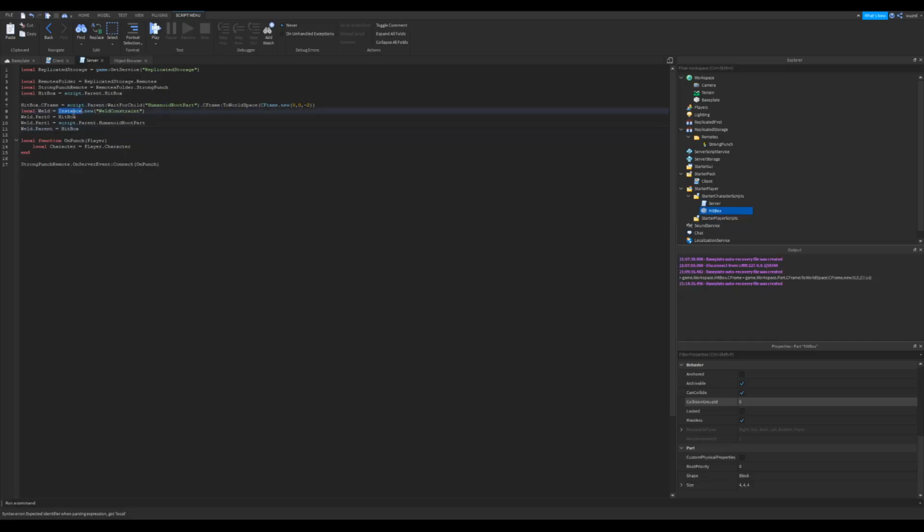Alright, basically Instance is another data type, I think. So Instance would be like everything over here. So this is an instance, it's basically just like an object in your game. So workspace is an instance, baseplate is an instance, everything over here is an instance. So Instance.new basically creates a new instance, and we're creating a WeldConstraint, and it's a string because that's how Roblox works.